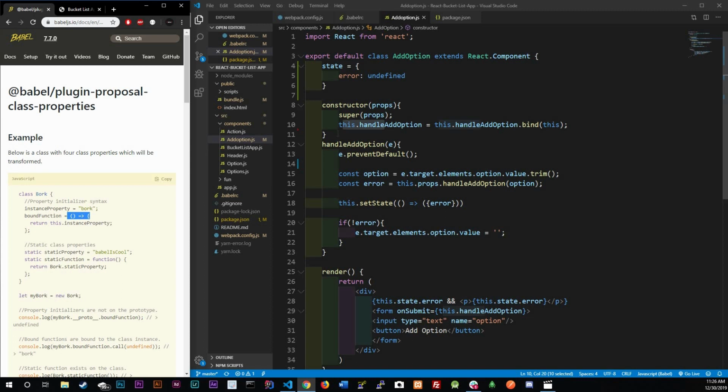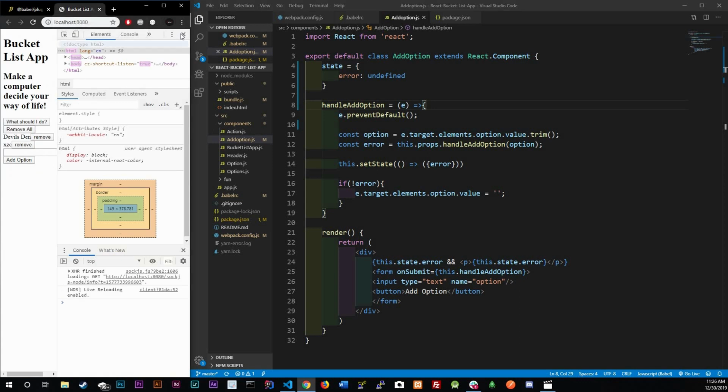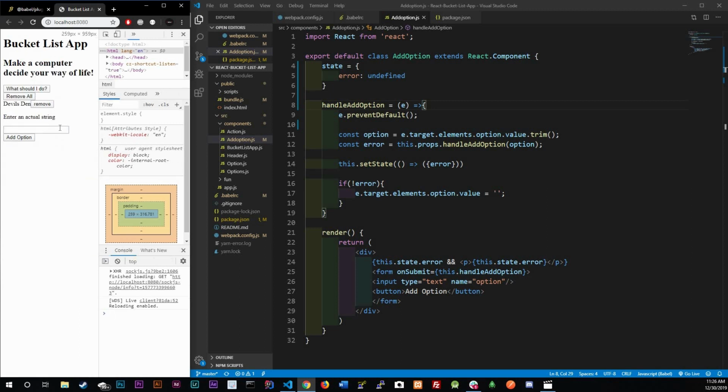So let's actually get rid of all this and just make handle add option equal to an arrow function. Ctrl+S save. It just refreshed as you saw. Now if I remove, I should still see removed. Add option, yes, we get the error. If I add an option, I still get to add an option. Now with this arrow function, we never have to worry about breaking the this binding because it's always bound to the instance of the class.